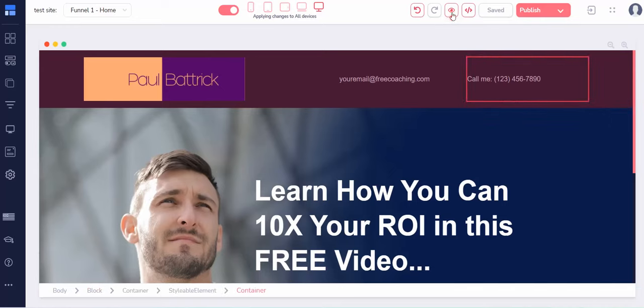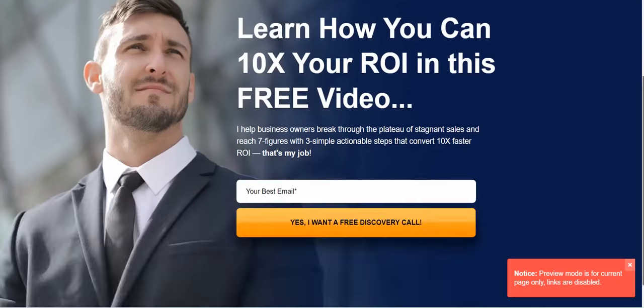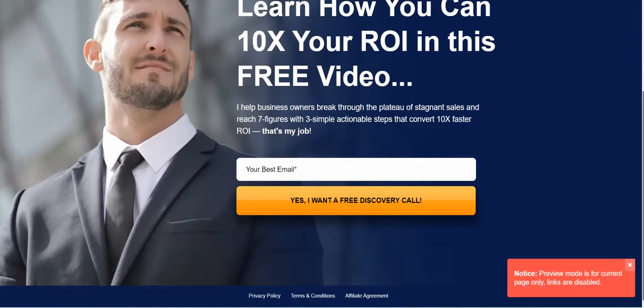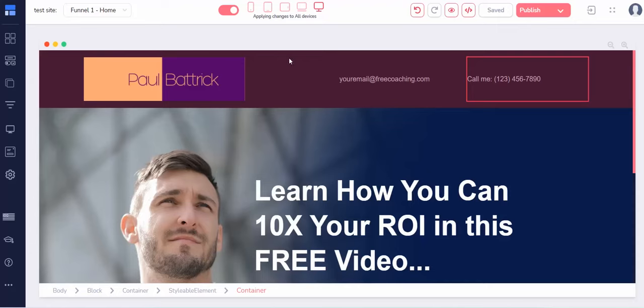Now this eye here takes you out and brings you into what the actual site will look like on a web page on a laptop, like so. So we can actually see what it's going to look like, how it's going to react and everything else. Just click out of there and I'm back in here.